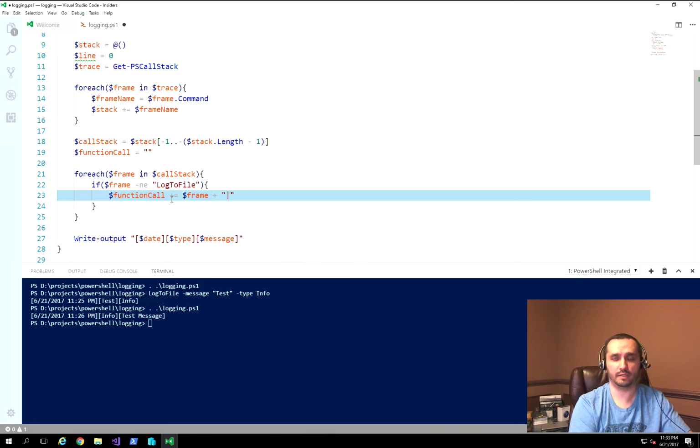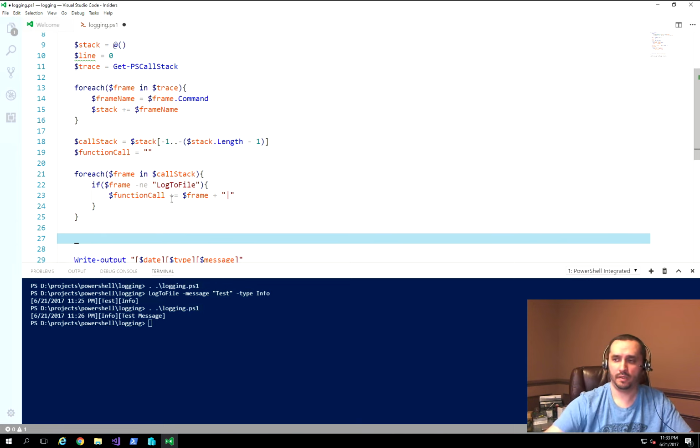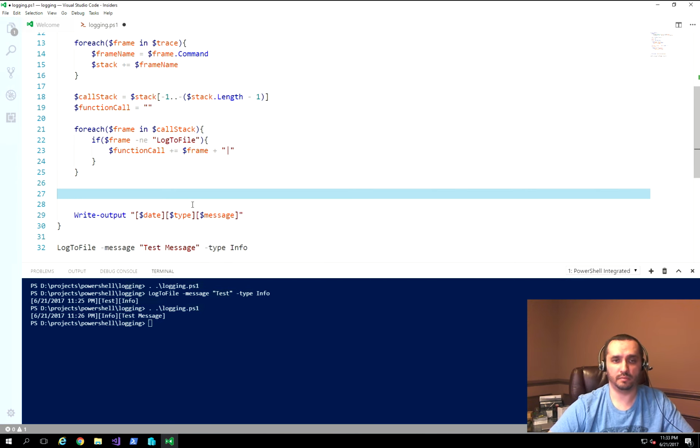So this way, after each function call, it's going to give us a pipe, and it will go through that list and build that array, build that string for us. The next step is a very important step, and this is a way for us to obtain the line number information. This is very helpful, especially if you have very large functions and you want to know exactly what line number is executing and was being logged.